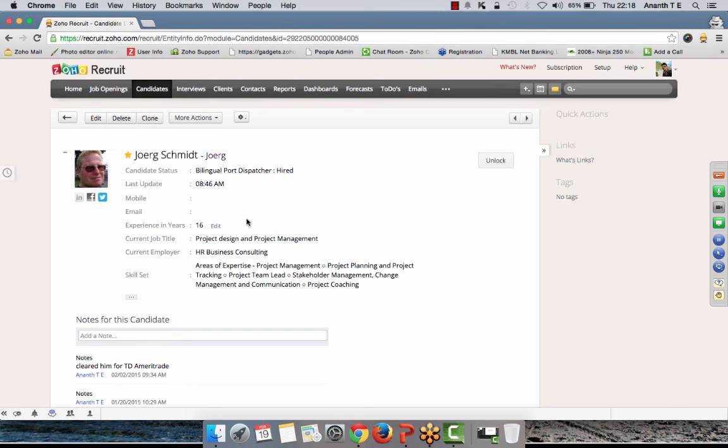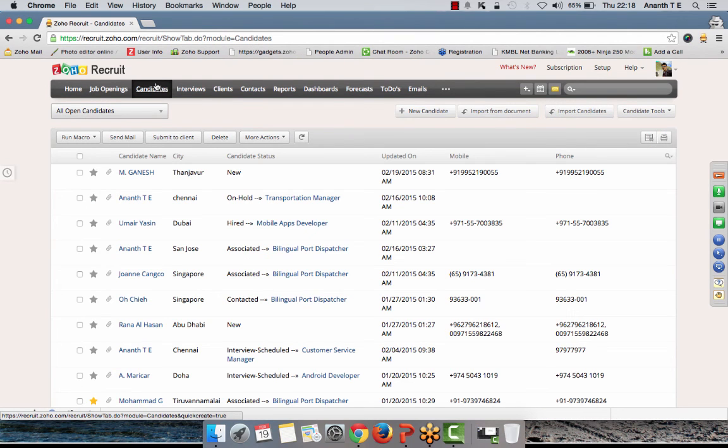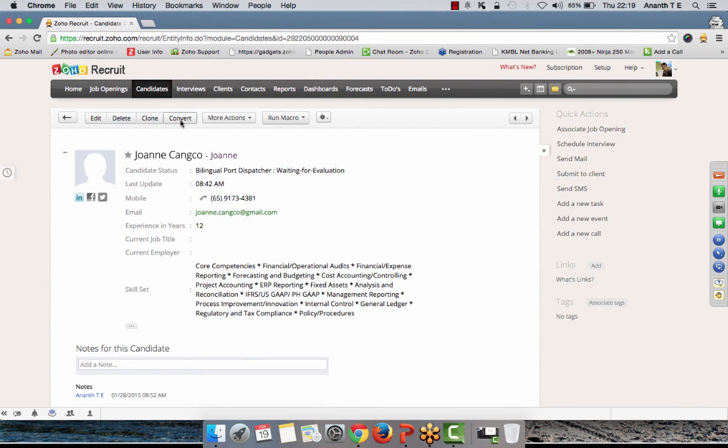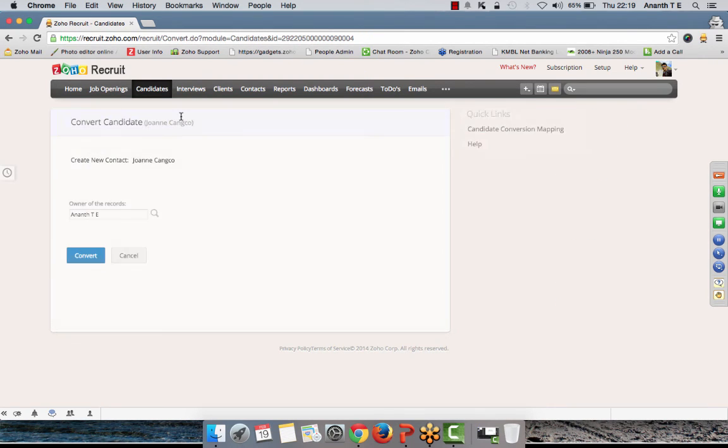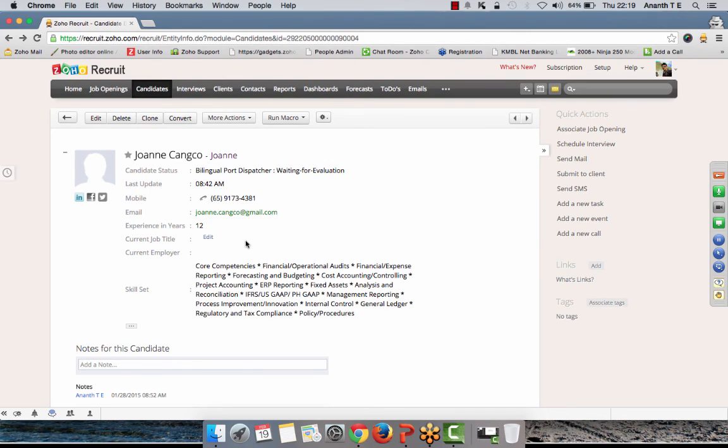The next option is, since the candidate has been hired for your own client, you'll be given the option to convert them to a contact as well if required. For each contact, when you open, you'll be given the option called convert so that you can convert them from being a candidate to a contact record as well if required. This is just an option where you can convert candidates to be client contacts and contacts to be candidates as well if required.